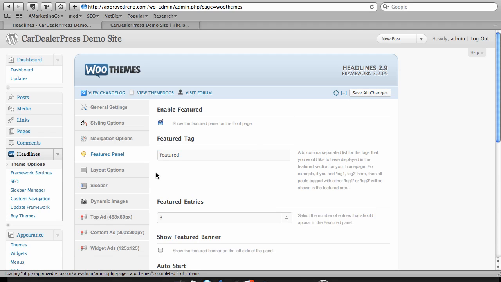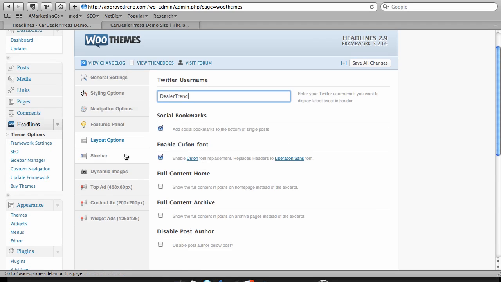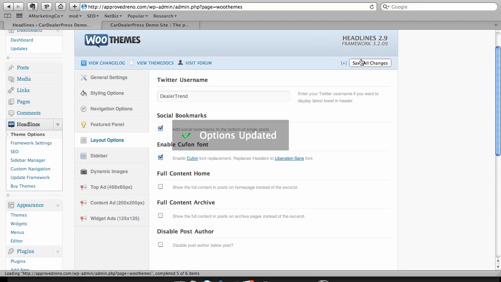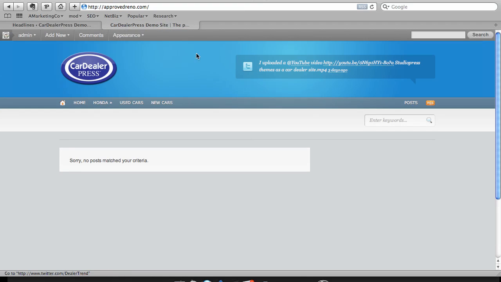Let's save that. And then layout options, we can put our Twitter username, we can change fonts, we can change the sidebar dynamics, the way that all lays out, dynamic images. There's a top ad, content ad, and widget ad. So you can add ads to this as well, whether they be for your own site or for somebody else's. Just go back and refresh. And now I've got my Twitter at the top.